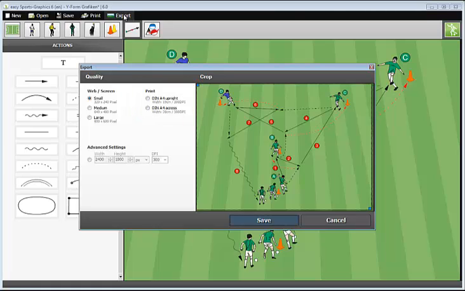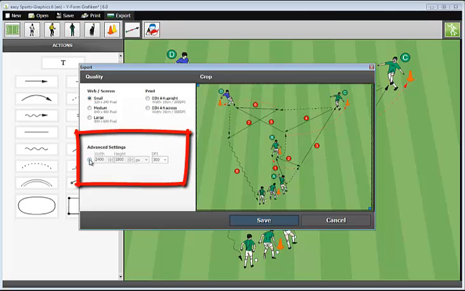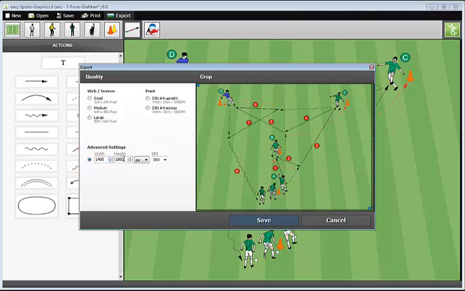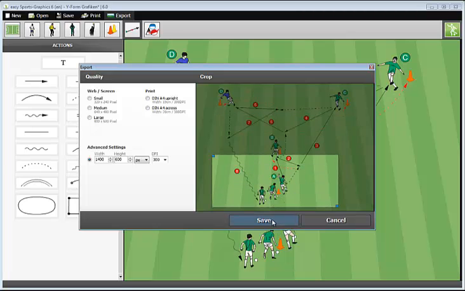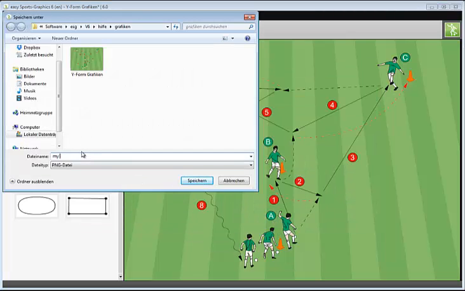Especially interesting are the advanced settings, where you may select or insert the width and height manually. I insert a smaller number, and you can see on the right how the part of the picture that will be exported changes. Of course, you may adjust the crop with the mouse. Like this, you just export a part of your graphic and not the whole thing. Press Save, then enter a file name, and now you can choose between PNG and JPEG.